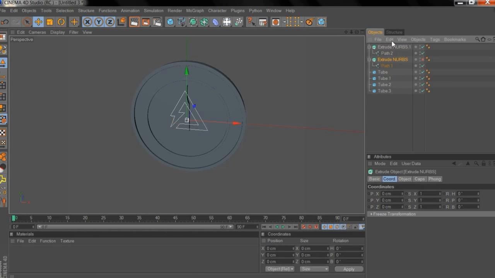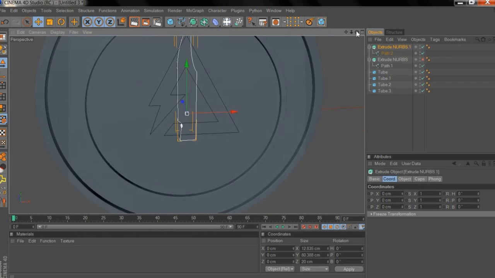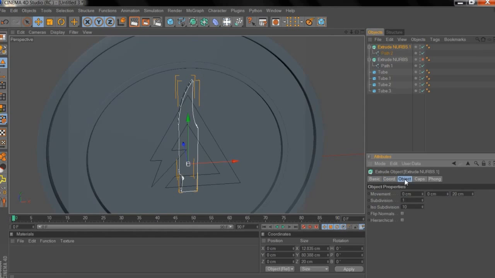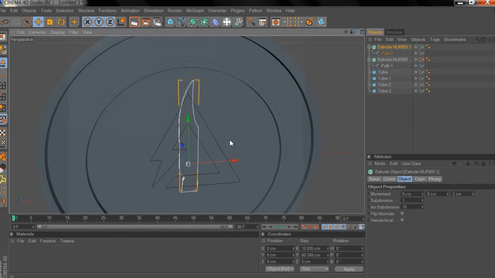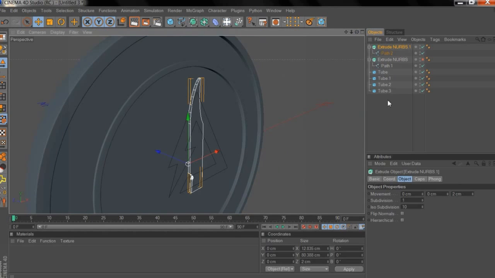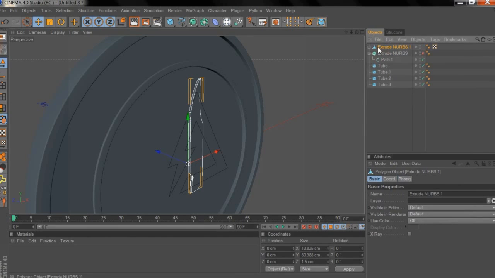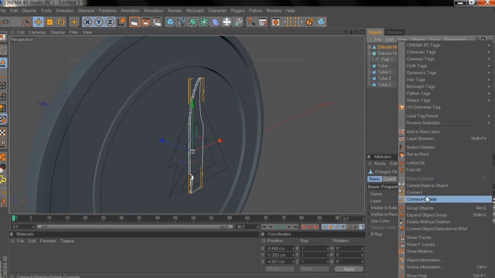We'll hide our logo by clicking that check mark. The spline will still be there, but the extrude nerve will be gone, so we can work on it. Click up here on the knife, go to Object, drop your movement down to 2. That's alright, maybe a little bit thick. How about 1.5? And make that editable. Then right click, select children, right click again, connect and delete.